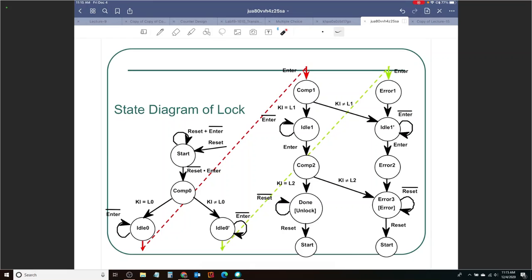All right. What kind of finite state machine is this? Mealy or Moore? Moore is absolutely correct. Moore is right.